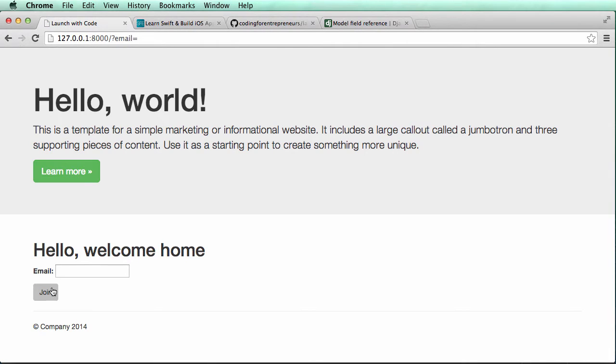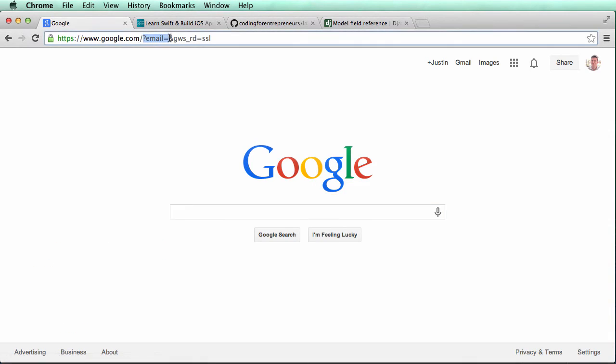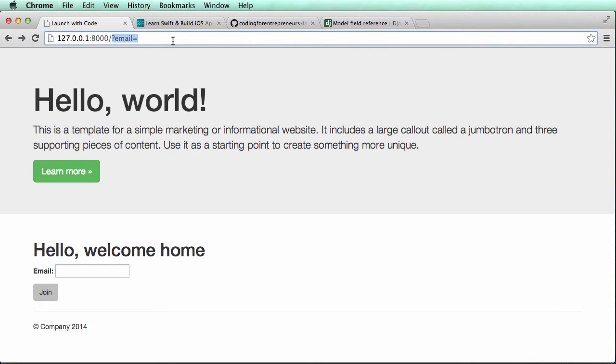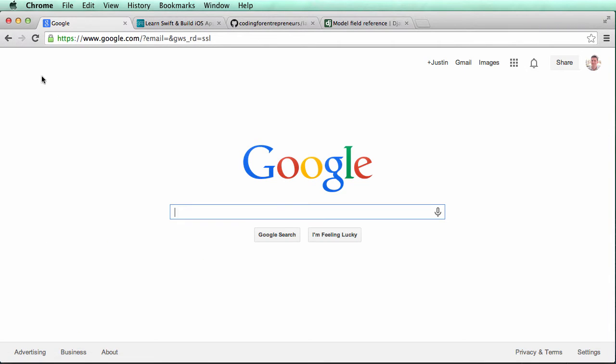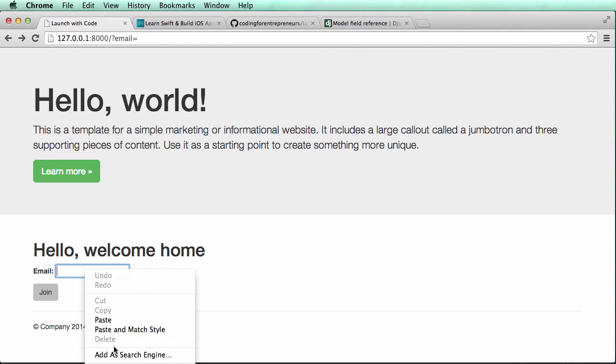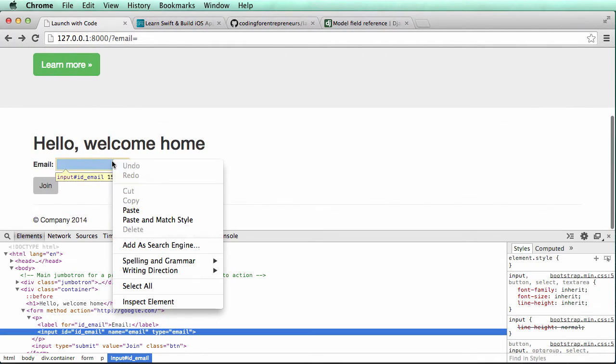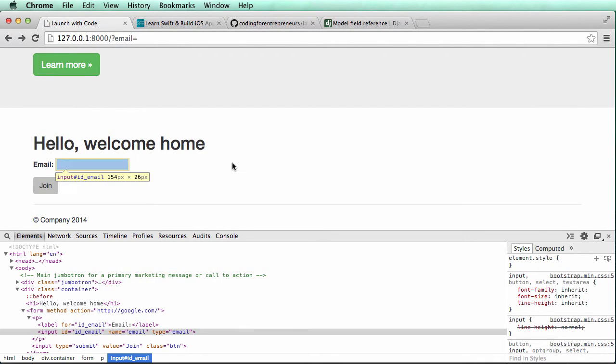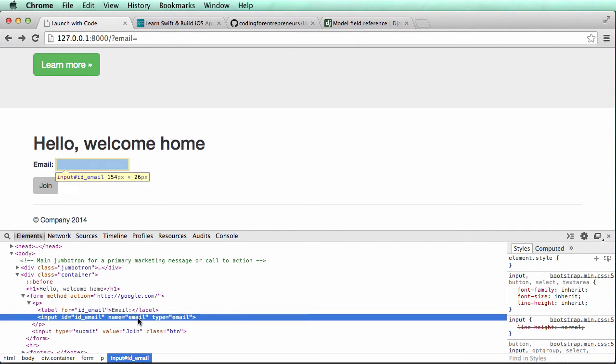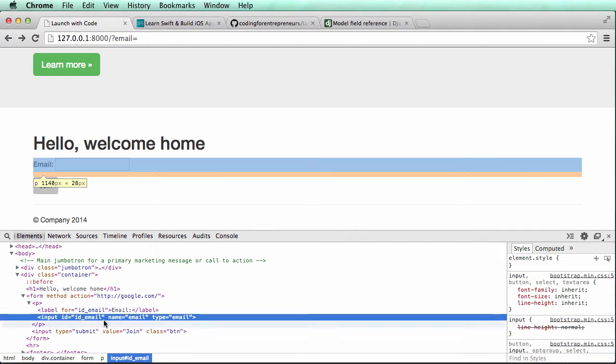So if I refresh in here and click on join, it takes me to Google, and then it adds this attribute of email equals, and then all this other stuff is from Google itself, right? So that is being added through. So why is it doing that? Well, if we look into our form a little bit deeper, and I go to inspect element, I see that there's this name of email. So that's what inputs do.